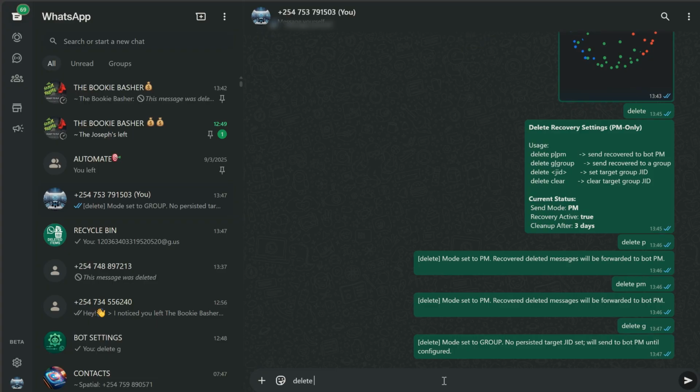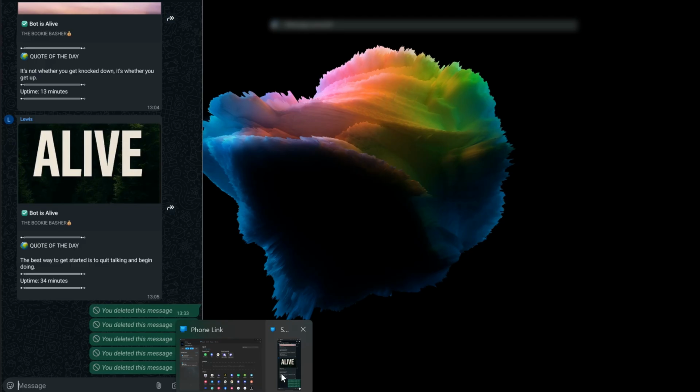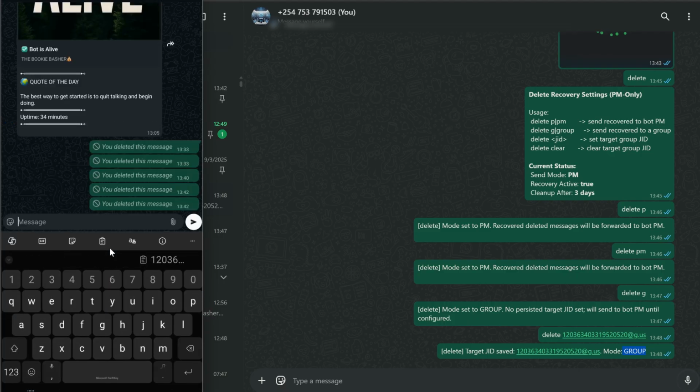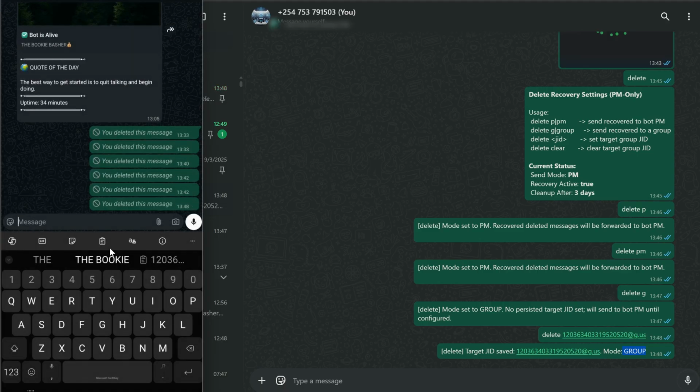The command to set the target group is simply delete followed by a space, and then the JID you want to use. So, I will type delete, and then I will paste the JID I just copied from my recycle bin group. I'll double check that it's correct, and then I'll hit send. The bot will immediately confirm that the target JID has been set. And that's it. The setup is complete. From this moment forward, any message deleted in any group the bot is in, or in any private chat, will be automatically and silently forwarded to my designated recycle bin group, creating the perfect, organized archive we saw at the beginning of the video.